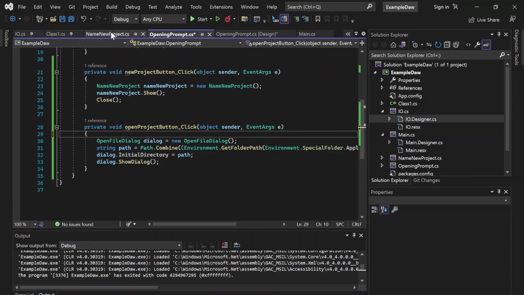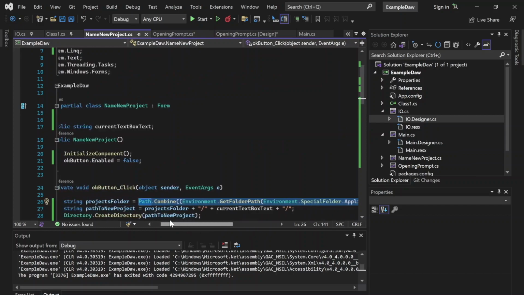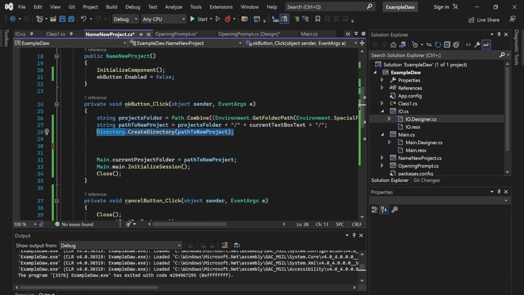So let's go ahead and move over to our name new project script here. When you hit name the new project in the text box and hit OK, it creates a new folder with the name you put in. Within that folder, we're going to be storing the audio files. But what we can also do is create our own file extension. You set it to whatever you want for your DAW, but we can just do .mydaw for our example here. And we can allow the user to open that file when prompted to open that project.